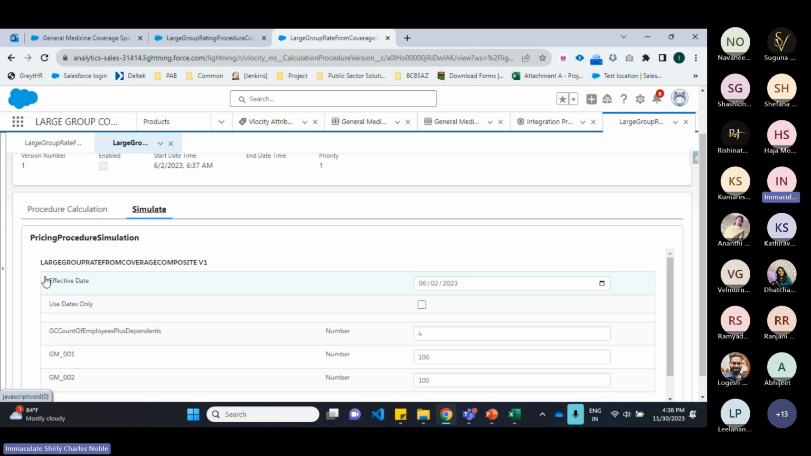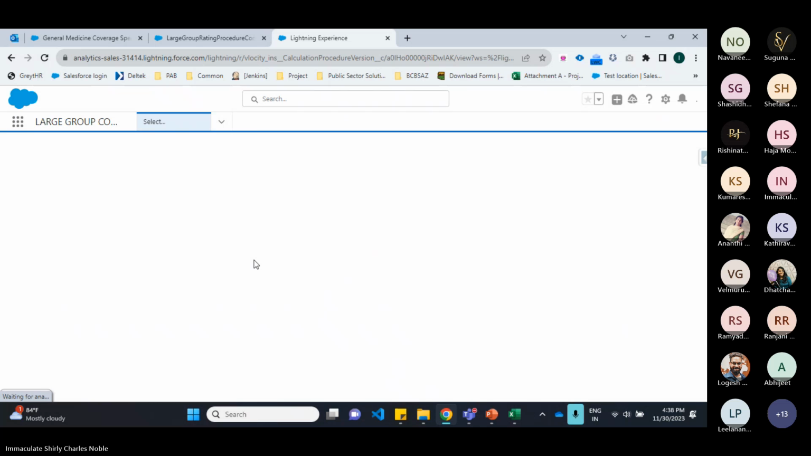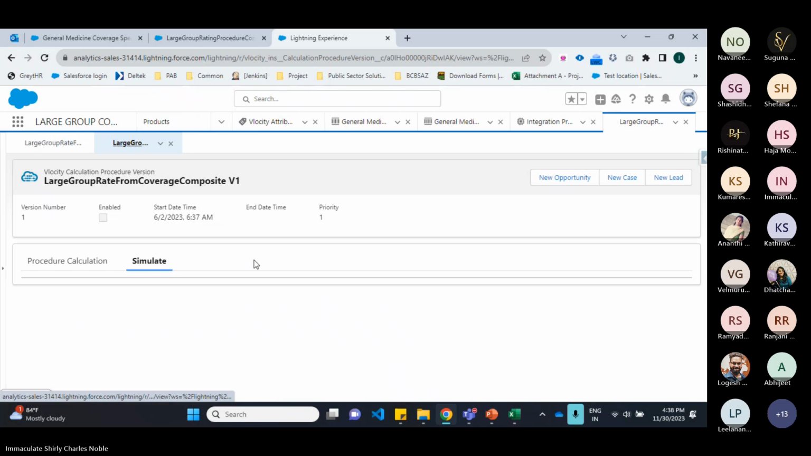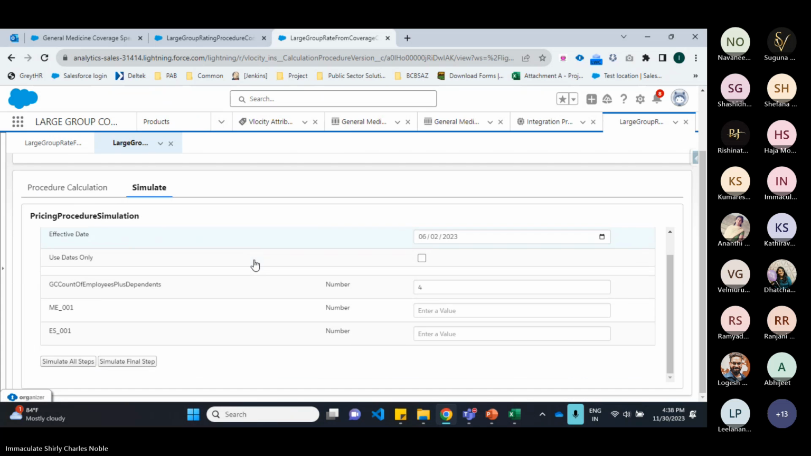So let's use the simulation. Just refreshing the page. You see that the variables that we have created in the calculation are displayed here. For medical expense, I'm giving $100. For emergency service, I'm giving $200. And the number of members in a family is 4. Here you can see two buttons. One, we can simulate every step and see the output for each step, or else you can see only the final step value. So now I'm simulating all my steps.